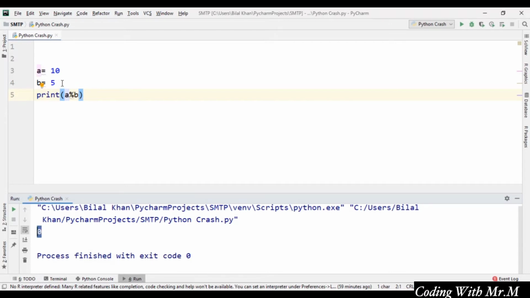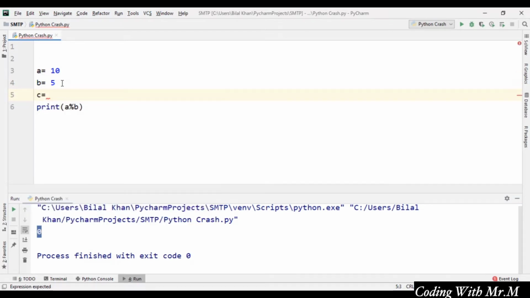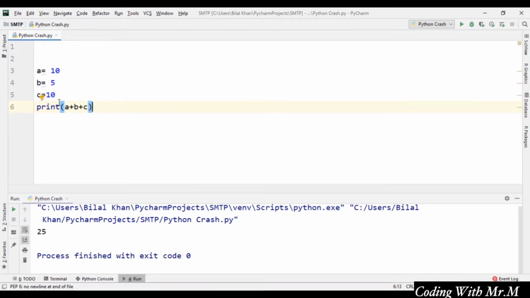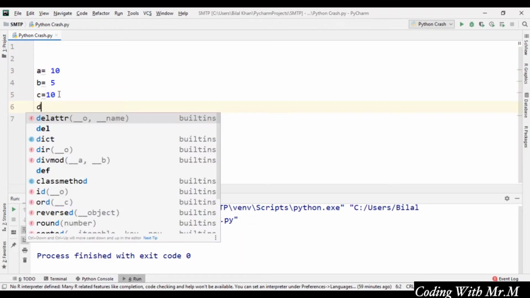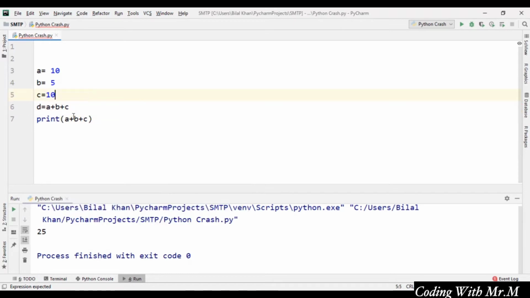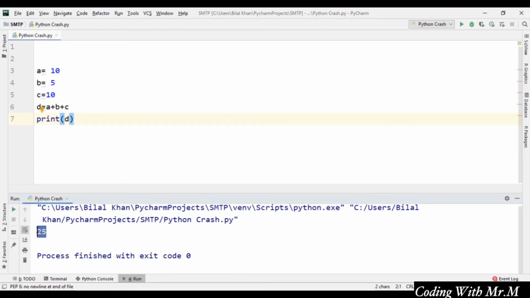Alright, now let's say I have another variable as well, and that variable is known as c, and I will set it equal to, let's say, 10 as well. And now in here, I can just type a plus b plus c and run it. So this is how we can add more than two variables as well. Now we can create a separate variable d and set it equal to a plus b plus c. And now in here, I can type d and run it. You can see the same output on the console screen.